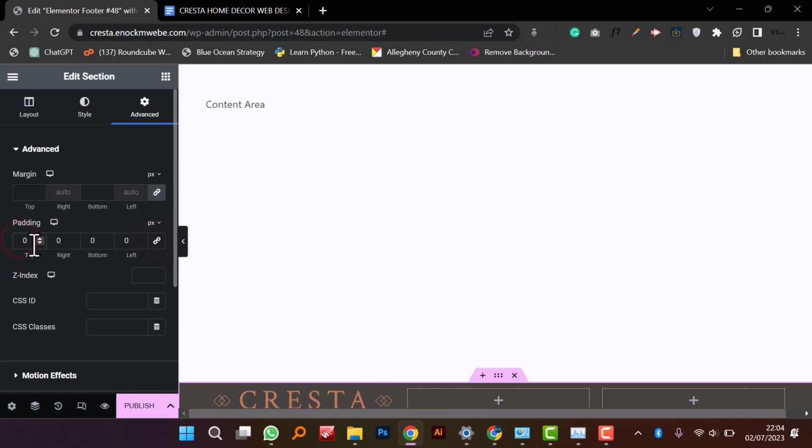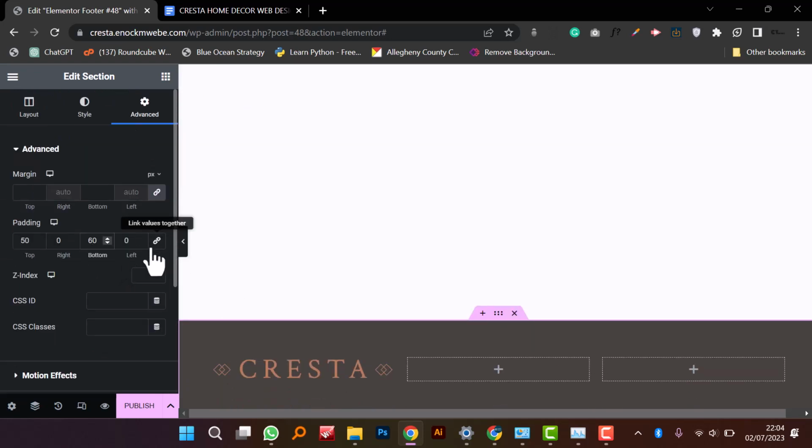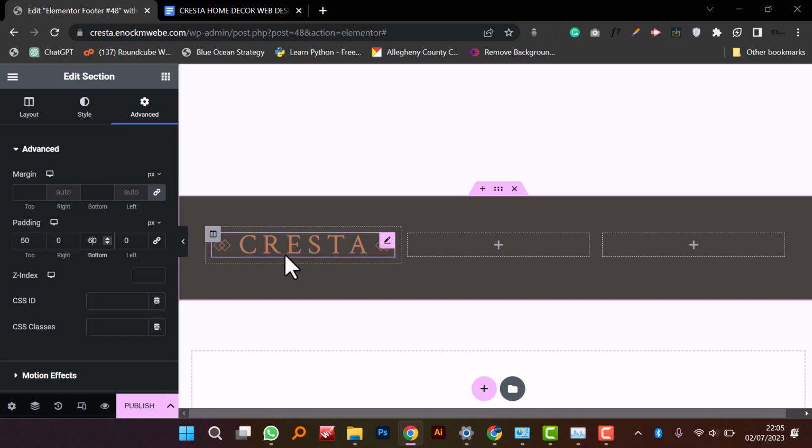So let's first deal with the paddings. Maybe I want one of 50 to the top and 50 to the bottom. So remember to uncheck these. Once you link them, it's going to apply to the left, right, and everywhere, which you may never want, but which is good in some cases. So all that is done.